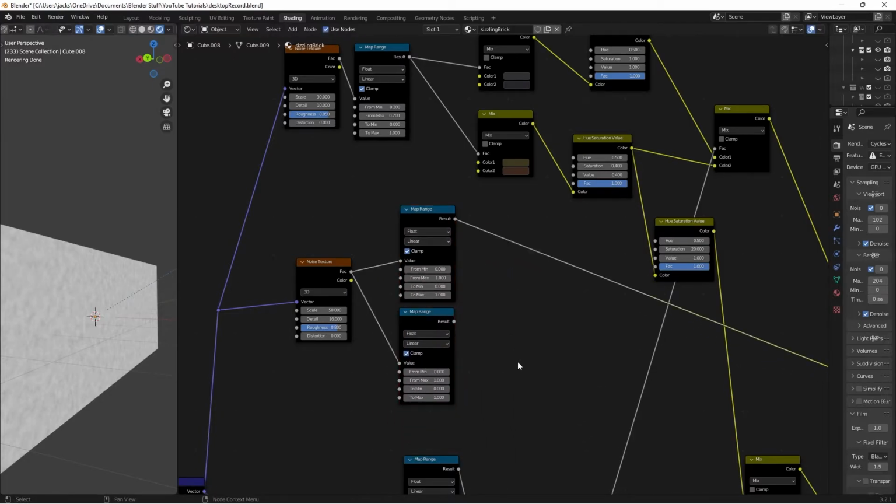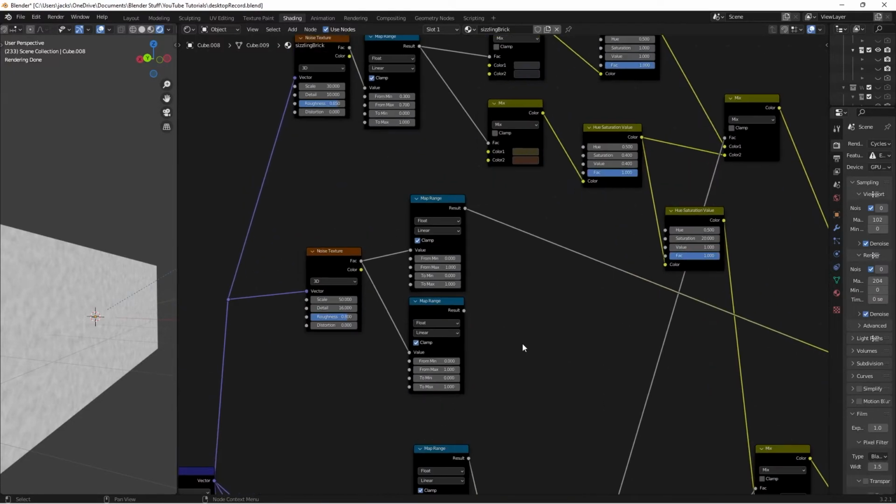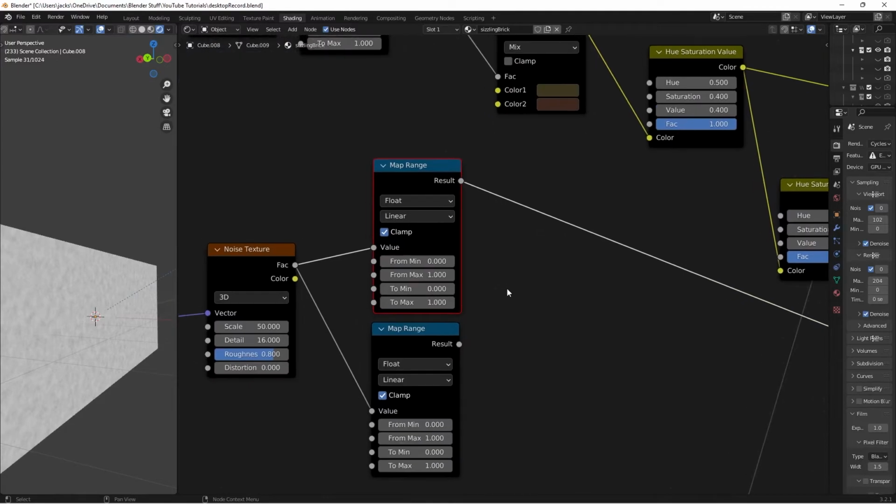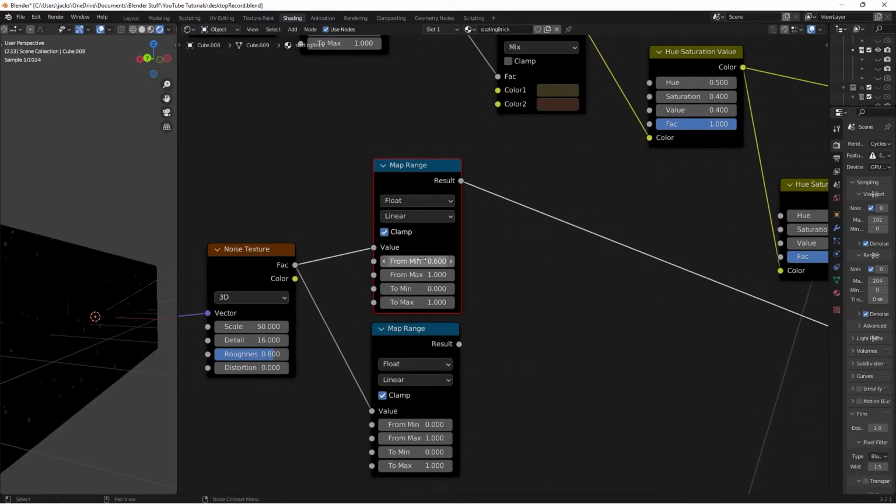One's going to be for the mortar, one will be for the brick, just like we did here. So then, with this map range at the top, I'll Control Shift left click to preview. I'm going to bring the from minimum up to a 0.6, so the blacks are going to be up a lot. This is going to be affecting the brick. And that's all I'm going to change there.